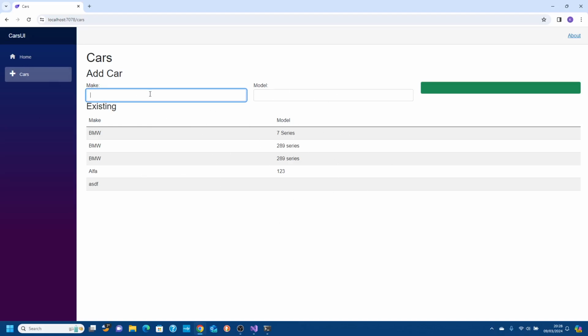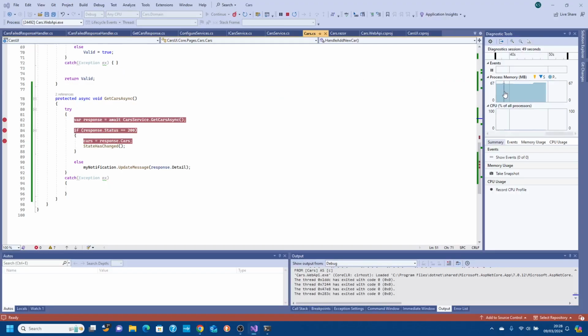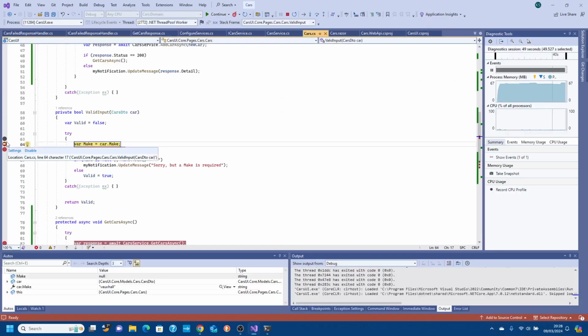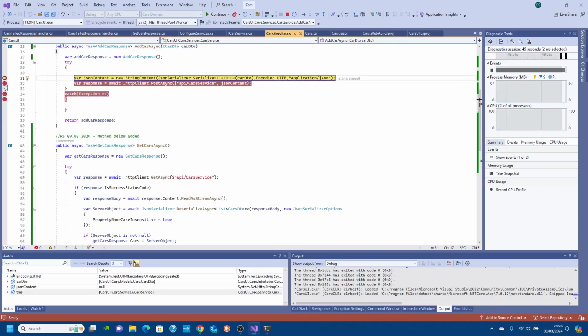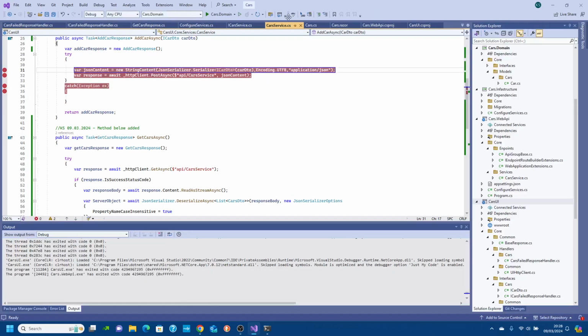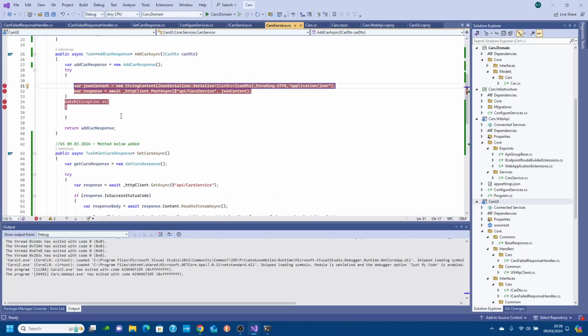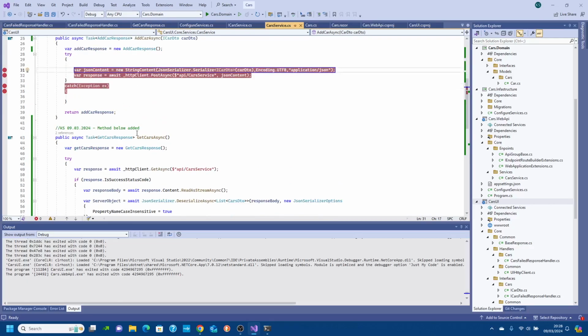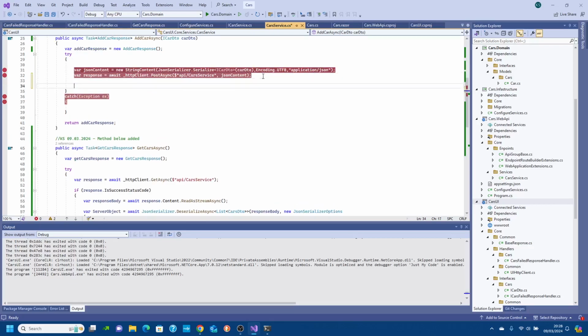So now if we say, oh, Astra, and click add, it's going to try and go through. So let's just take some of these breakpoints out. Continue. Ah, we haven't finished this off. So what we need to do is we'll just stop it there. So posting that up, and we're just going to finish this off now. So that's what we're missing.